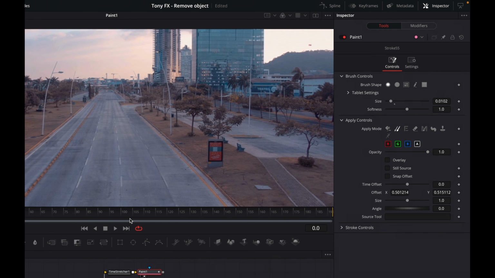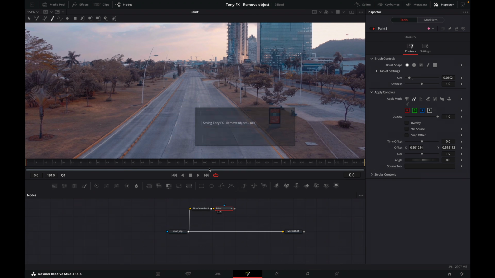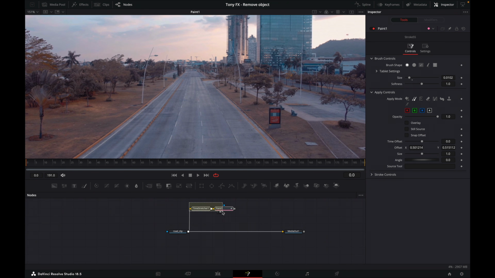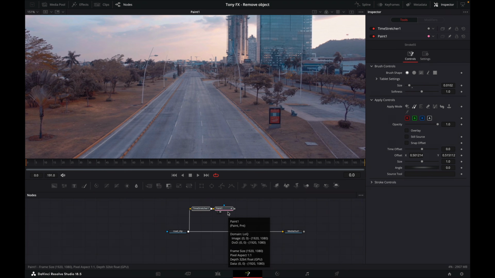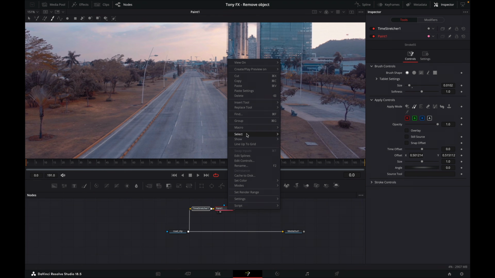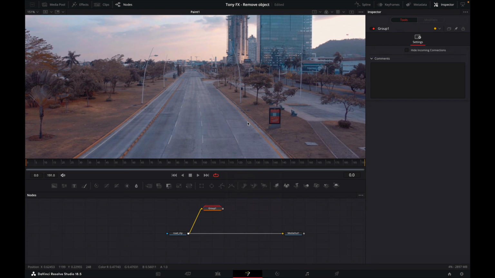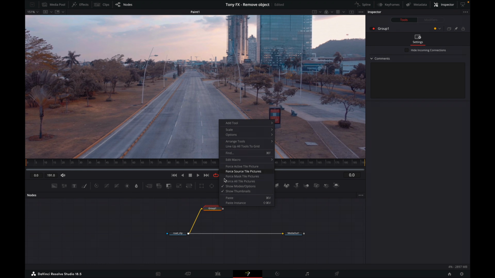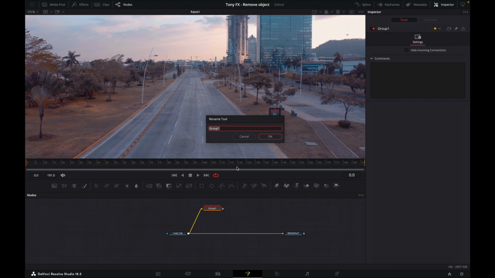So we've done our cloning, and let's rename these now. Let's actually group these. To group, we can right click and just say group, and I'm going to call this group clean plate. So we'll right click, go to rename, and we'll say clean plate. Let's OK that. With this clean plate, we're going to merge it over the top of our footage, and then we're going to track our footage and move the clean plate so it matches the tracked footage.